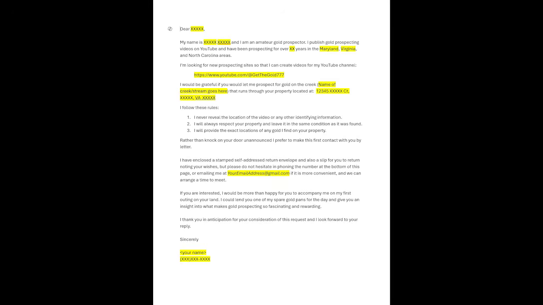Rather than knock on your door unannounced, I prefer to make this first contact with you by letter. I have enclosed a stamped, self-addressed return envelope and also a slip for you to return noting your wishes. But please do not hesitate in phoning the number at the bottom of this page or emailing me at, put your email address there, if it is more convenient, and we can arrange a time to meet. If you're interested, I would be more than happy for you to accompany me on my first outing on your land. I could lend you one of my spare gold pans for the day and give you an insight into what makes gold prospecting so fascinating and rewarding. I thank you in anticipation for your consideration of this request, and I look forward to your reply. Sincerely, and then put your name and telephone number.